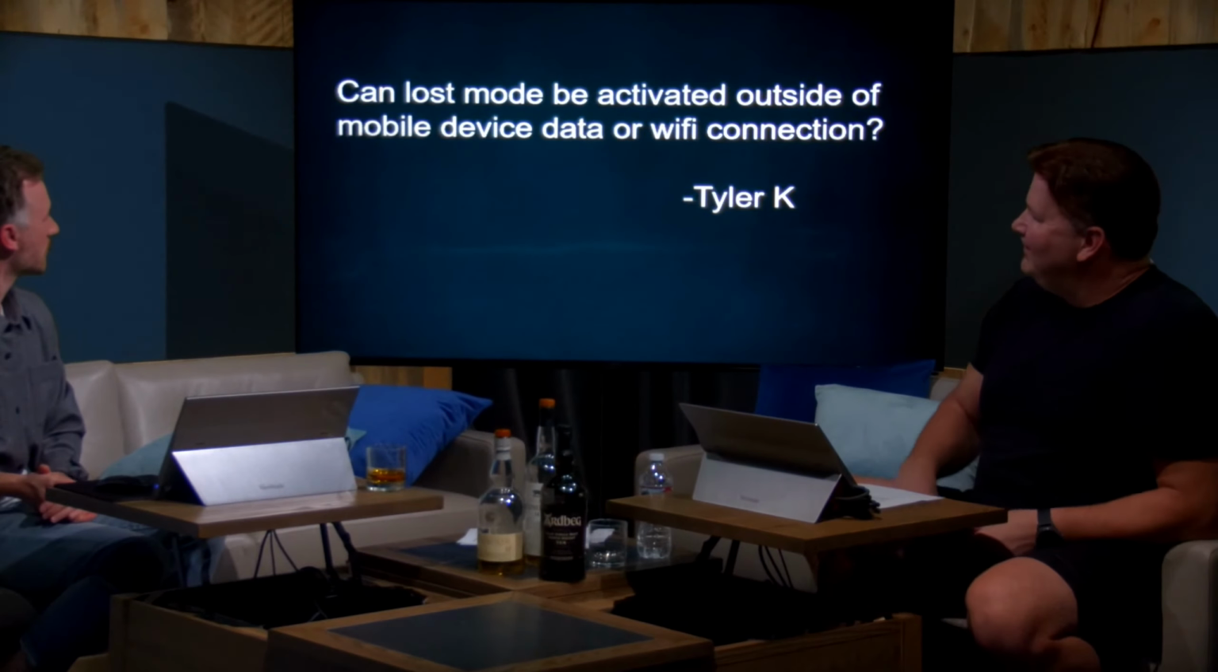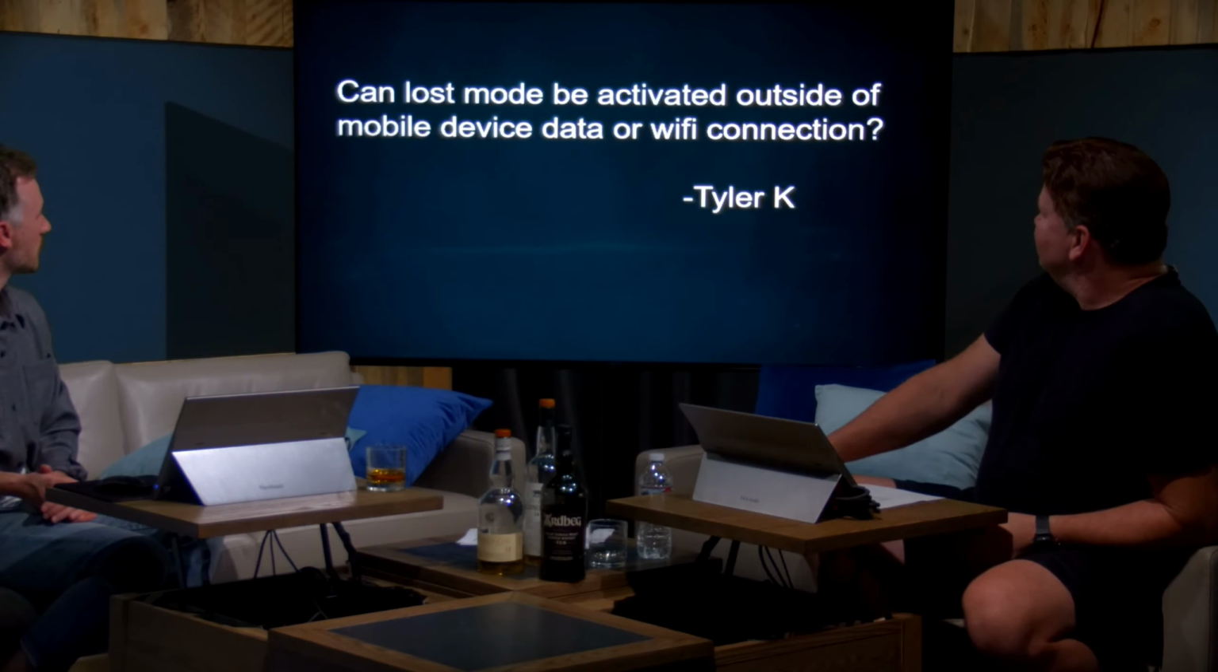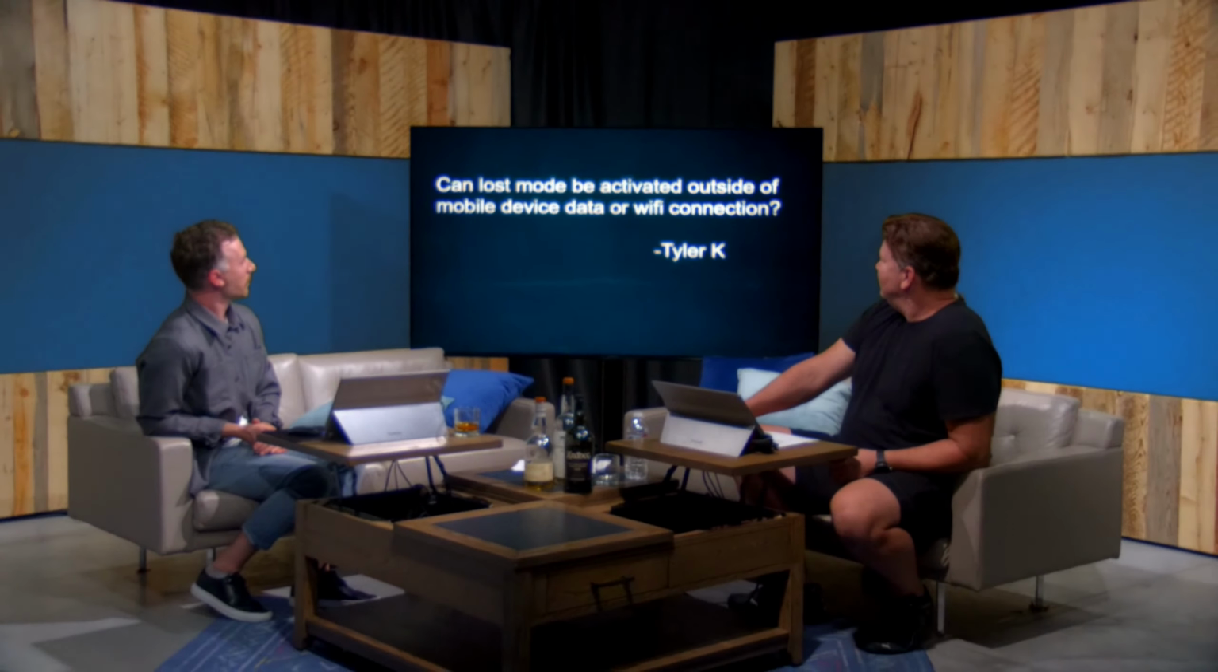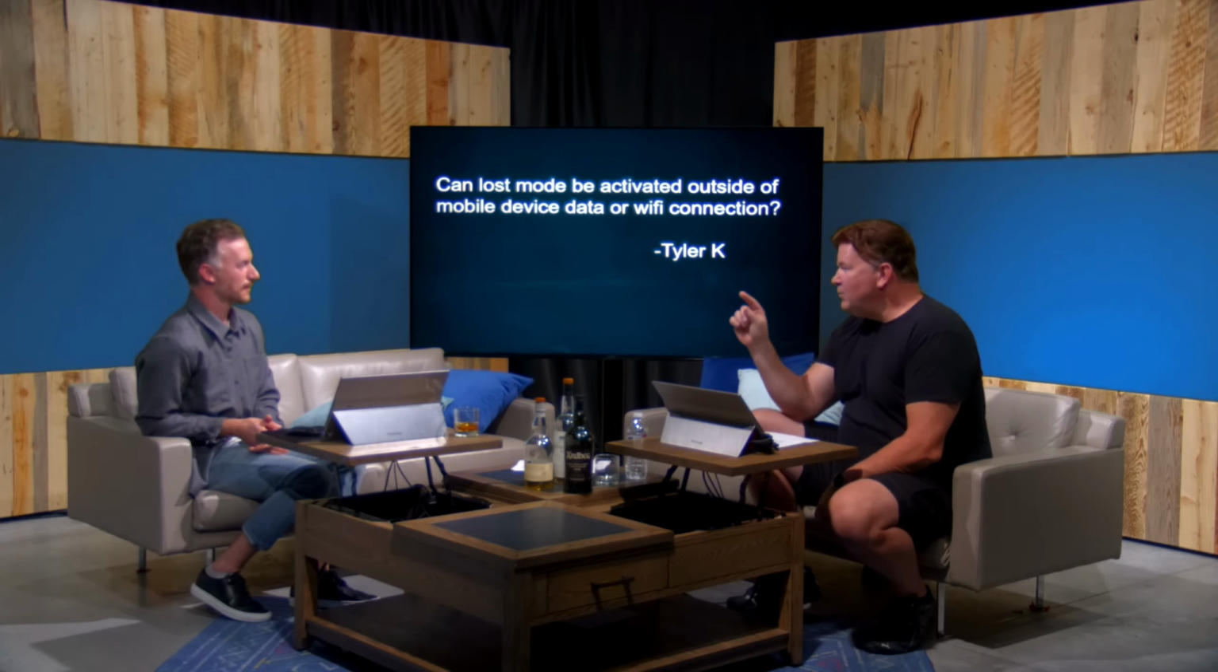Yeah. Hey guys, can Lost Mode be activated outside of mobile device data or Wi-Fi connection? Thanks, Tyler K. It can be requested through SimpleMDM, but unless the device has some sort of connection to the outside world, it can't know if it needs to do something. So if you enable Lost Mode and it's not been connected, the first time it gets connected, it's going to get Lost Mode. Exactly. As soon as it hits the internet, it's going to kick in.